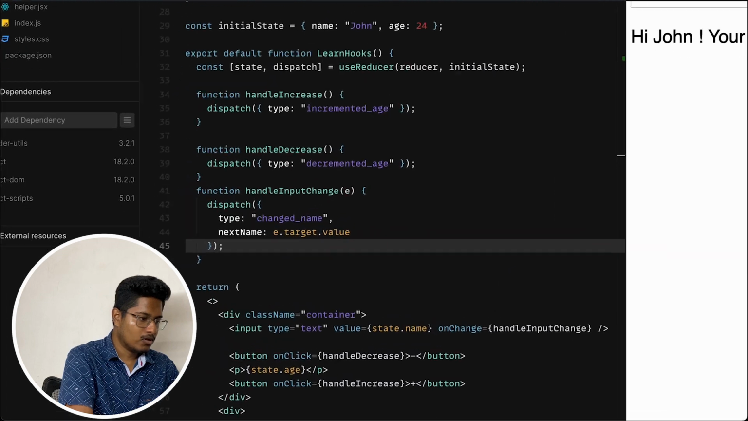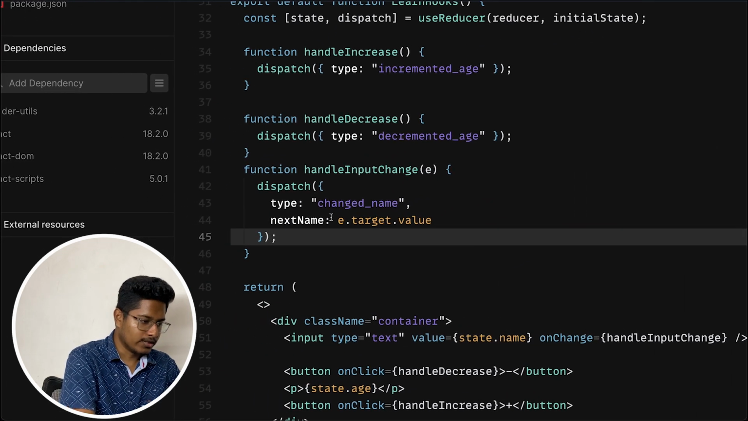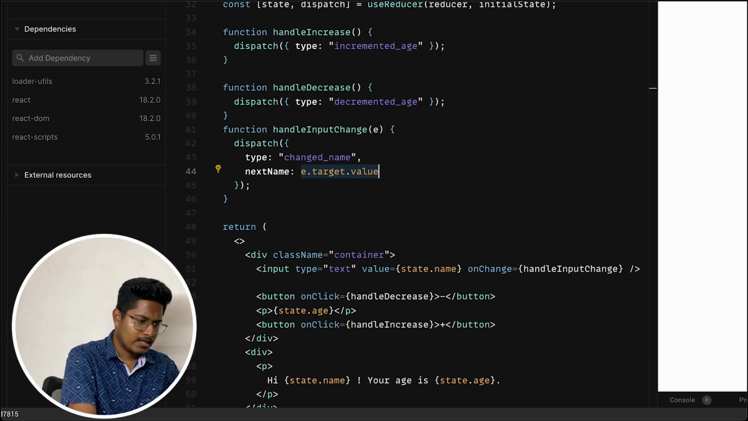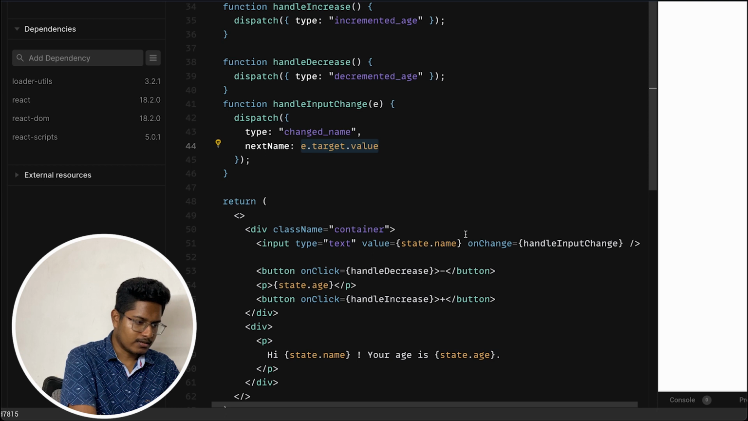Now upon looking at this dispatch function closely, we can see that we have a nextName property inside this object parameter of dispatch. Now what is this? Well, as you can see, this nextName property has a value of e.target.value. Now, if you come over here, in this input, you can see that I'm using this handle input change on change of the value of this input, right?